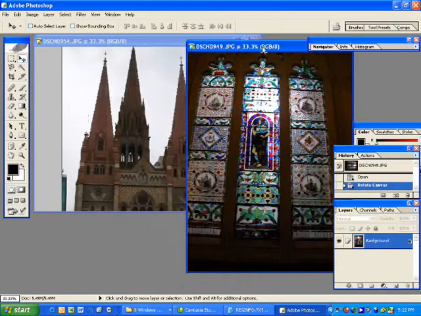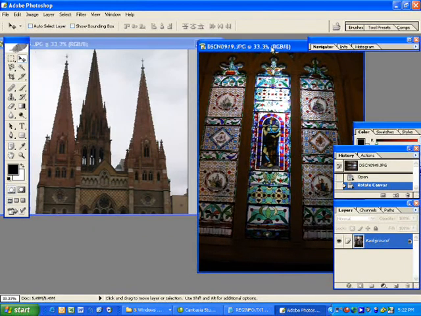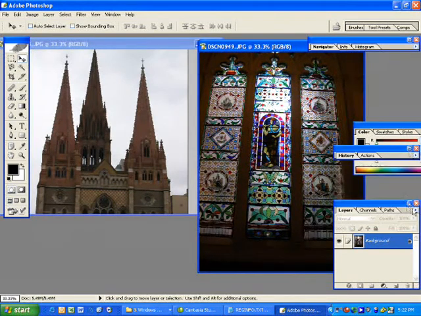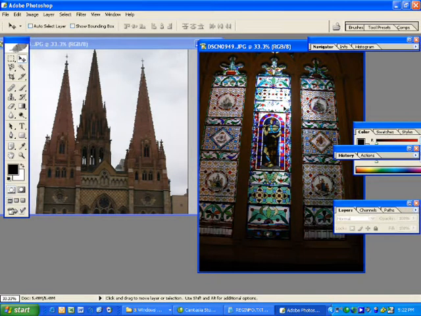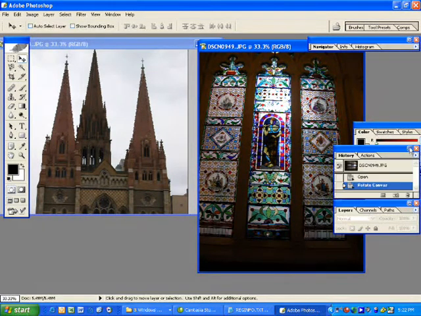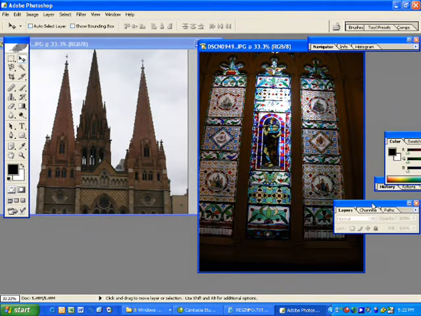Now, another way of copying between images rather than the magnetic lasso tool, if you just want to do a nice square or rectangular shaped move, cut and paste I should say, you can quite easily do that. I'm just getting these things out of the road. Using what's called the marquee tool.